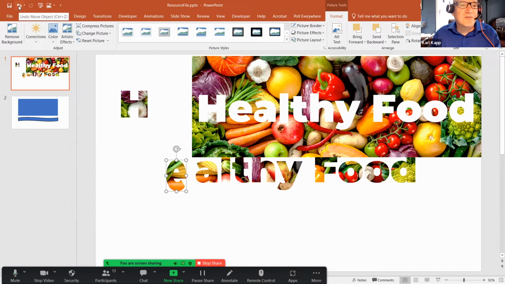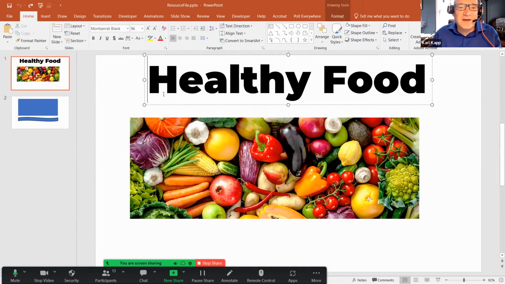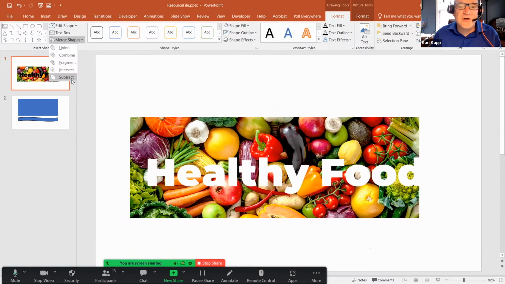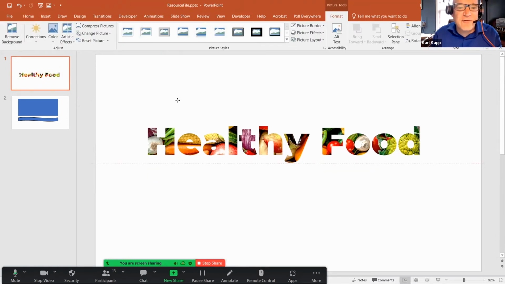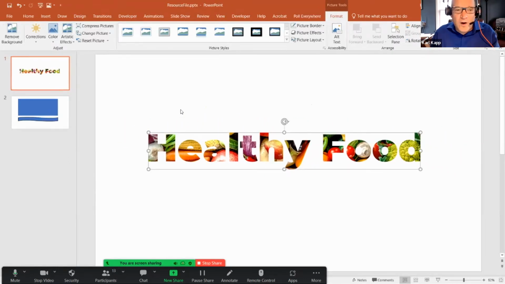I shouldn't have done that. I'm going to undo all of that to show you the last. Again, I've got my healthy food here. Click on that, click on healthy food, and then go to merge shapes, and subtract is the last one, which is very much like the combine one in this particular case. Intersect was another one as well. The thing with intersect is it's not fragmented, so all of this is together. You can pick the one that works best for you, but this gives you a really nice way to create titles and to intersperse.